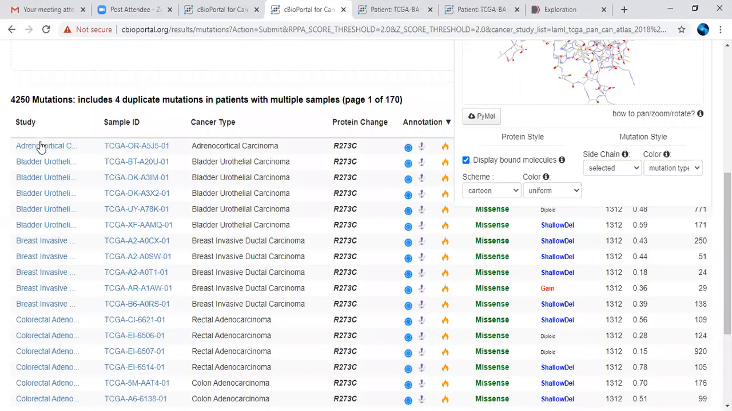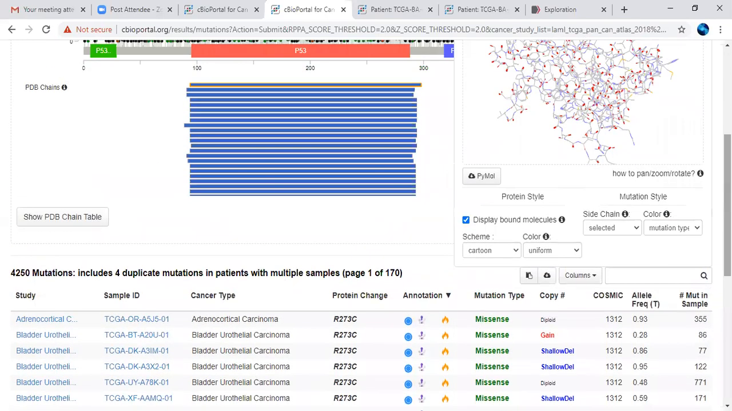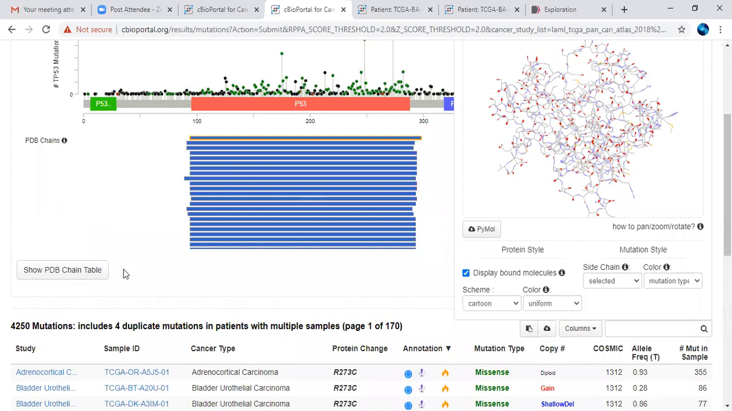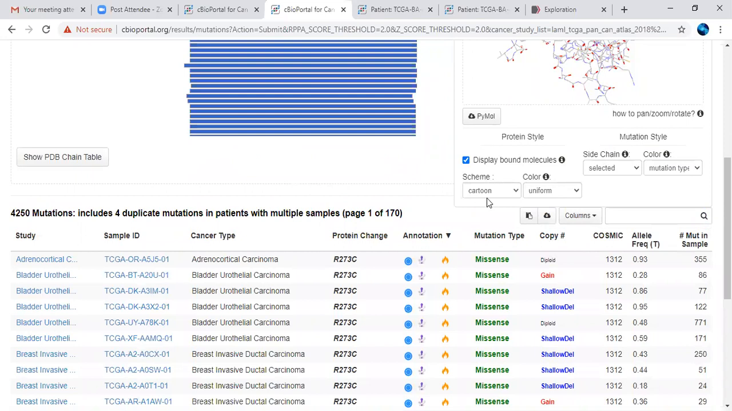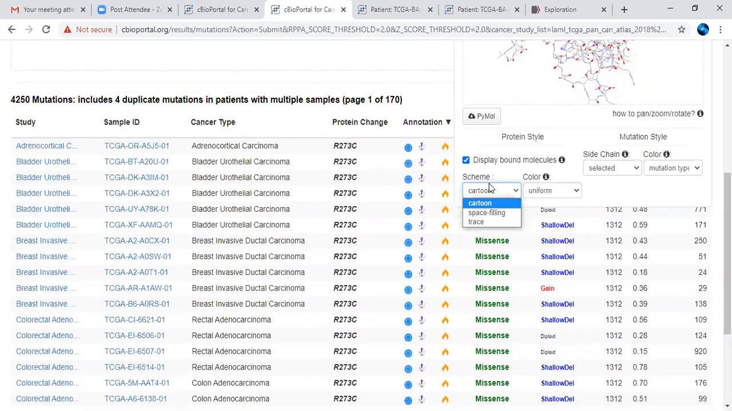Here you can see the mutation count with respect to the TP53 gene and the gene information. Show the chain tables. So here the mutation count data has been shown with respect to different cancer types and the patient ID, and what type of protein change and what type of annotation information you can see.